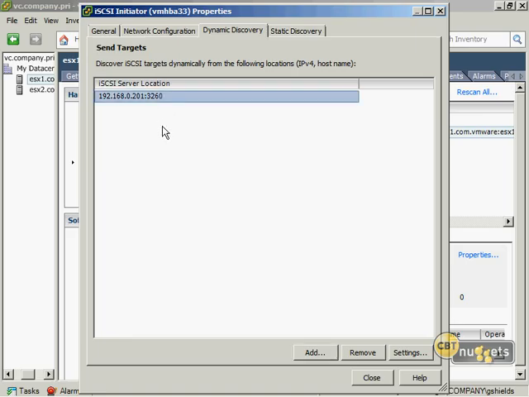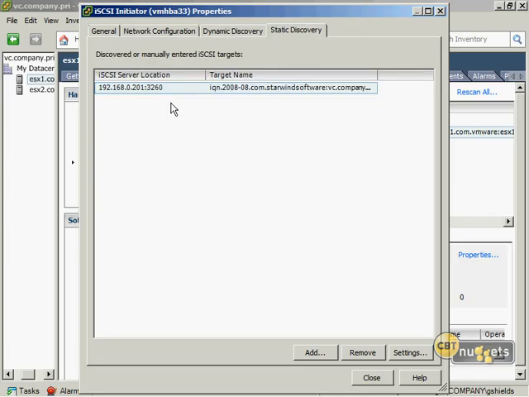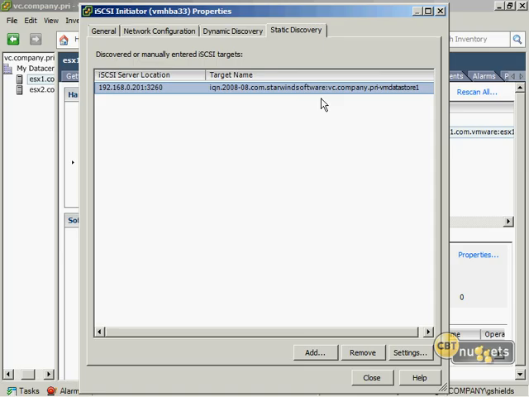And if this responds, then I know that I'm actually listening on this IP address and this port. If I have everything correctly identified over on the storage side, then I can click over here under Static Discovery and identify what specific target name has been exposed for use to this server. You'll see here's the IQN name for the Starwind software-based SAN I've created. It's vc.company.pri, and the name of the LUN is VM Data Store 1.